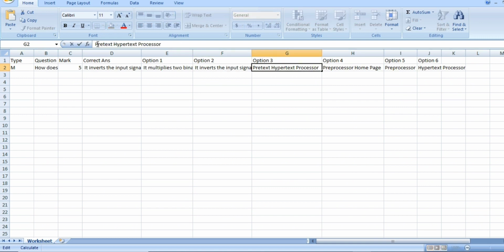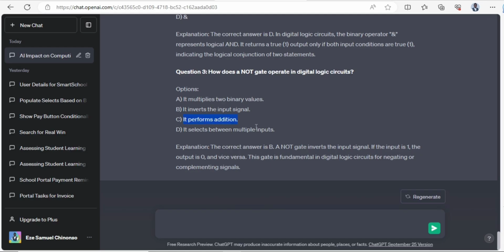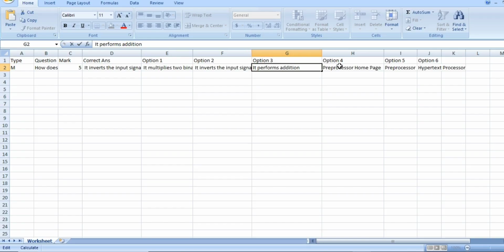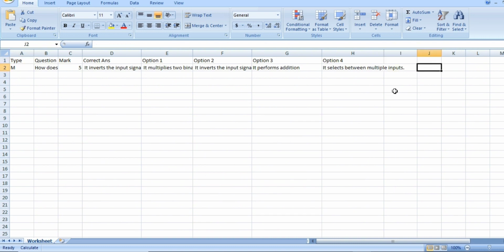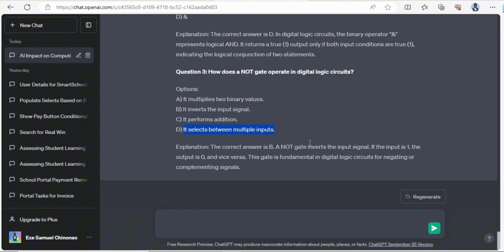Yes. Don't be confused. And the fourth option, sorry. The fourth option is this. Then the fifth, I don't have a fifth, and I don't have a sixth. So I'll just, the M here stands for the type, stands for multi-type. Open another thing.